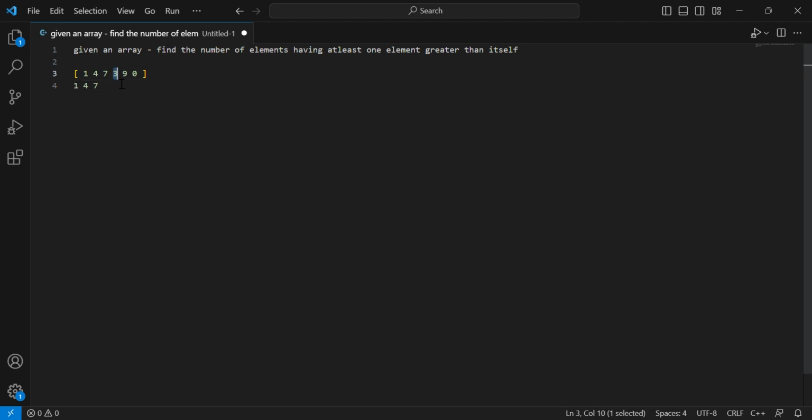Then we will consider 3. 1 is lesser, 4 is greater. Yeah, we need to consider 3 as well. So now we will consider 9. Is it having any other element greater than itself? 1 is lesser, 4 is lesser, 7 is lesser, 3 is lesser, 0 is lesser. So we don't need to consider that. We will consider 0. Is it having any other element greater than it? Yeah, 1 is greater. So we need to consider 0. But we need to return only the number of elements. So we need to count how many such elements. So 1, 2, 3, 4, 5. So we need to return 5.